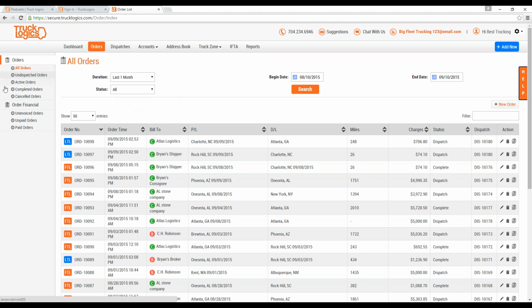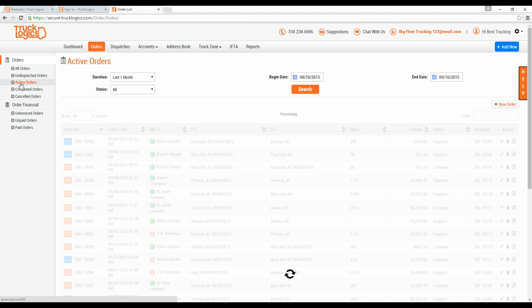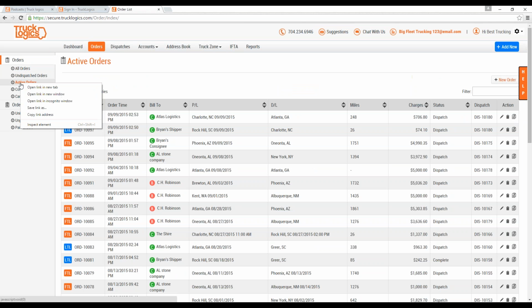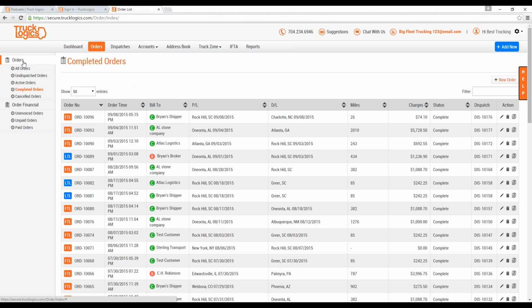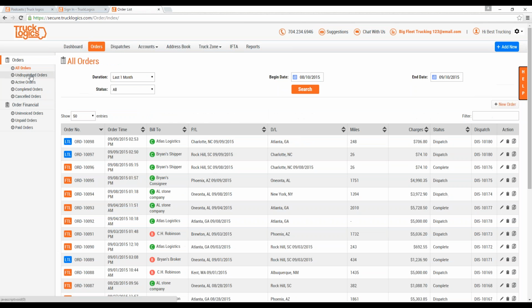Over here on the left-hand side, you can choose to view all orders or just undispatched orders. If you just want to view your active orders, you can do that as well. There are a lot of options to customize this over here on the left-hand side. I'm going to go back to the All Orders section, so you can view all of this information over here.